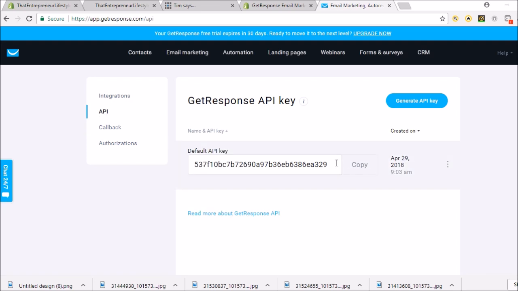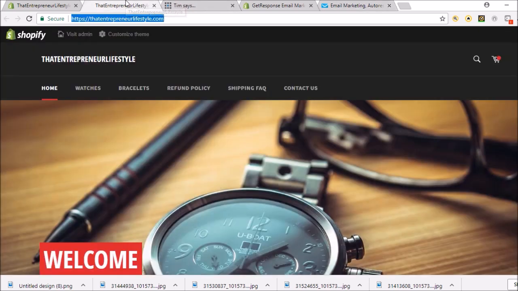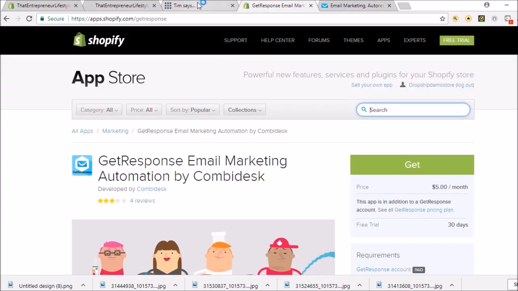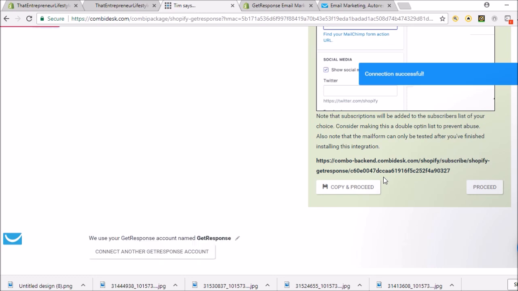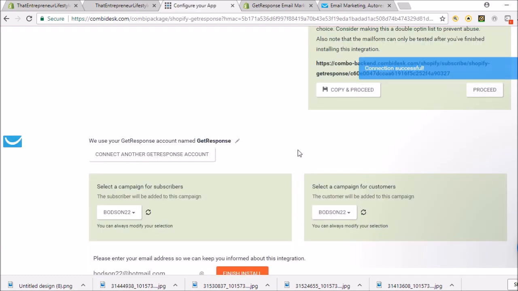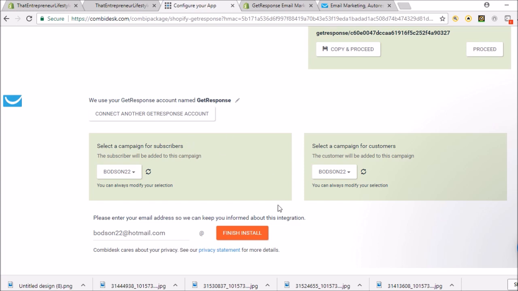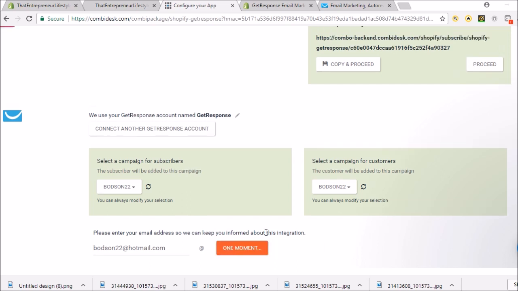And then this is the API key, so we'll just copy that and go back to here. Paste it. Test and save. Connection successful, guys. All right. Please enter your email address so we can keep you informed about this integration. Finish install.